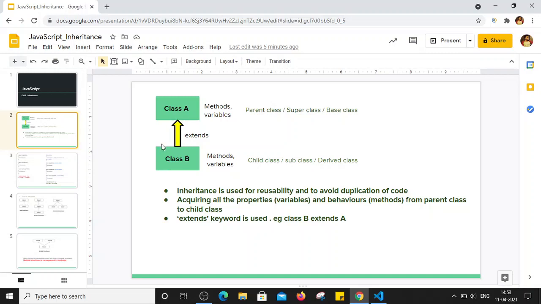For example, let's say I want to access the methods and variables of class A from the class B object. If I want to use the class A methods and class A variables from the object of class B, then I can use the inheritance concept. In inheritance, we acquire all the properties, meaning variables, and behaviors, also known as methods, from the parent class to the child class.